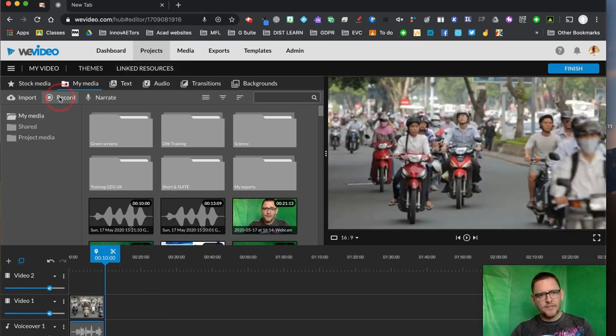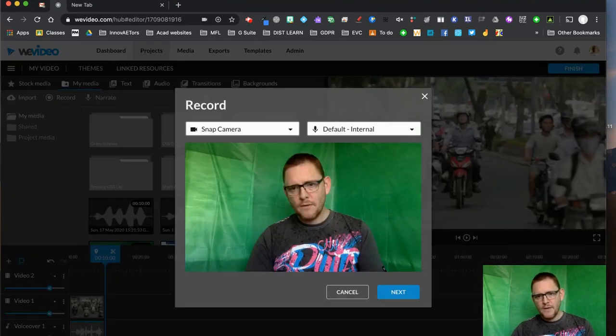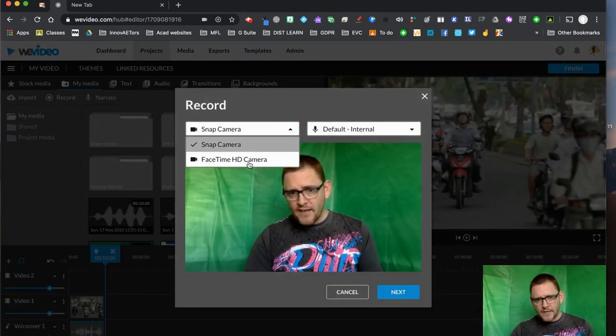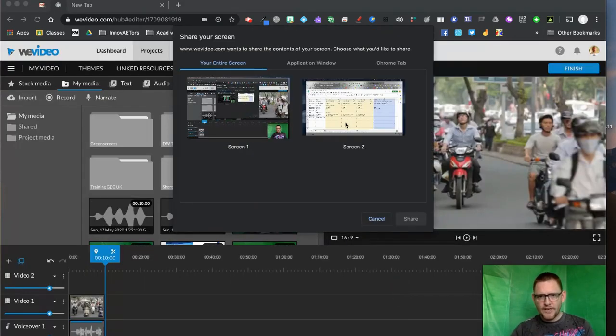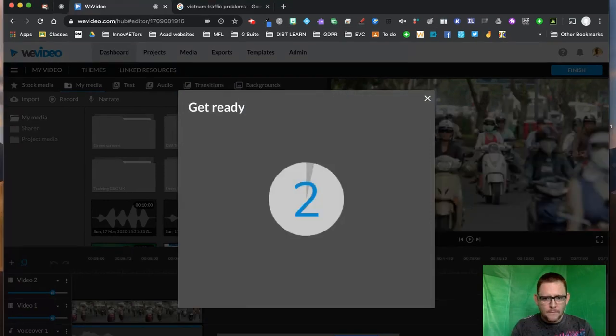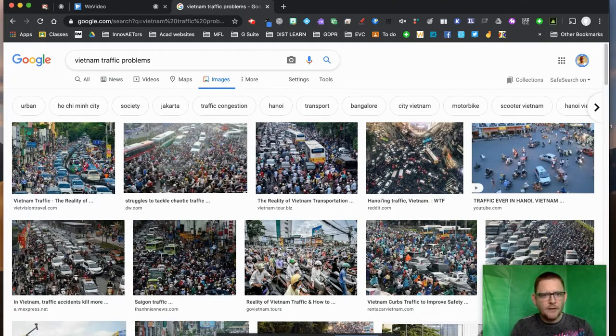So here I'm going to go to screen record. I'm now going to choose screen and webcam. And next, again, I get to choose my camera. And I'm just going to start recording. And I choose the screen I want to record on, or the application window, or the Chrome tab. It's going to count us in. And we are now sharing our screen with our students.